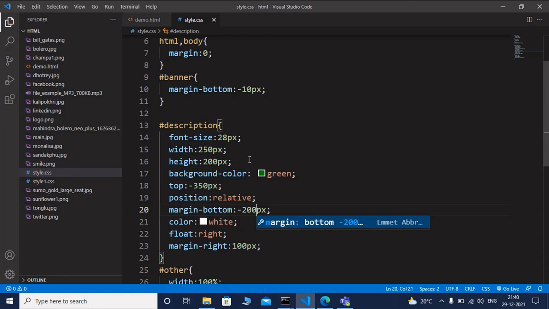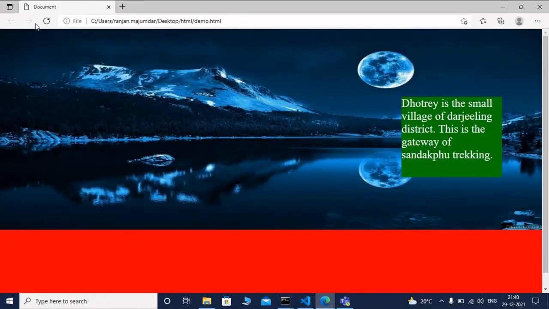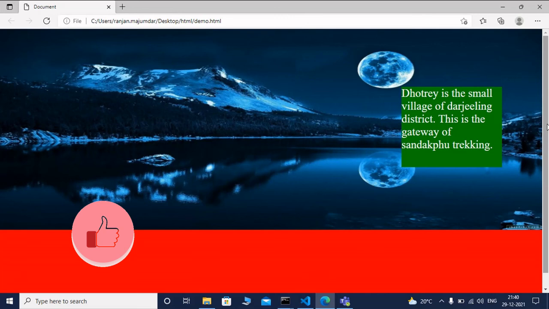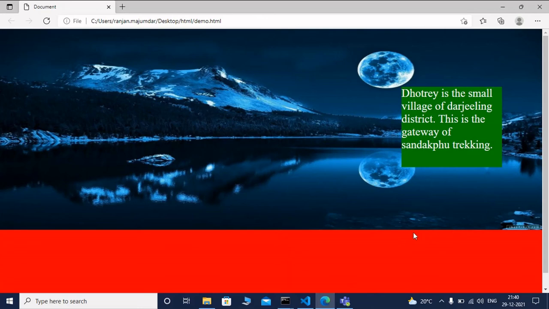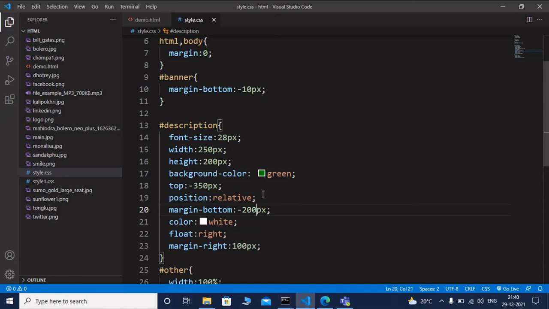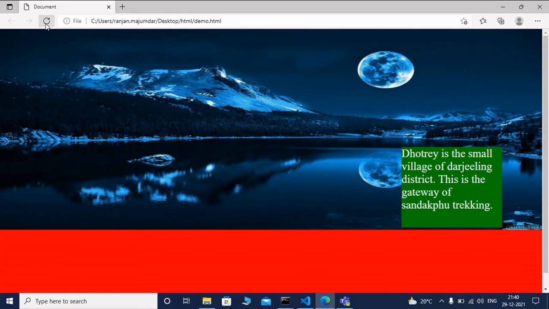If I save it and refresh it, you can see the exact value, and this content is in the middle of the banner. If I say edge of the banner, that means at the bottom of the banner, then developer should use minus 200 px. I am saving it and refresh the web page. You can see this content is at the edge of the banner.